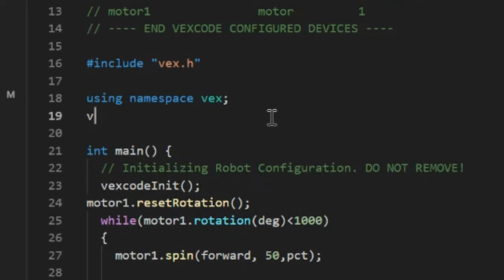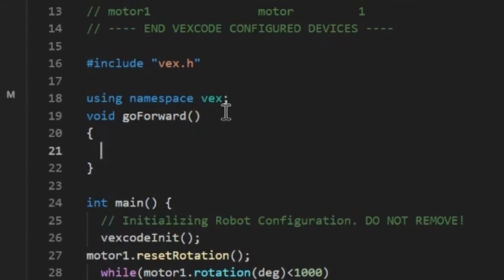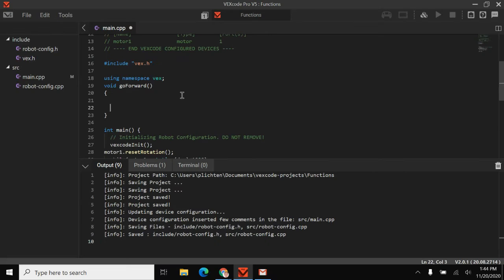And the way we declare a function is you type void, and then you can name the function whatever you want. No special characters and no spaces. And for this one, I'm just going to call it go forward because that's what this function is going to do. Then I need a parenthesis open and close, which I'll talk to you about in a little bit. And it needs its own set of curly braces, your function. So it's kind of a good skeleton for my go forward function.